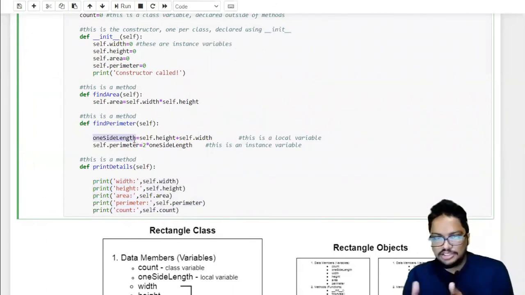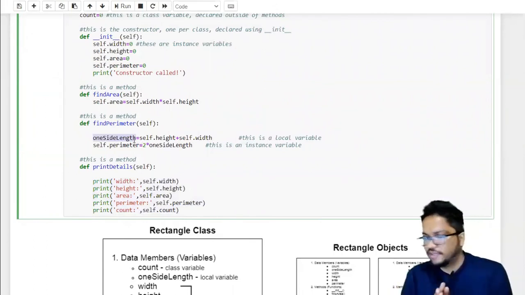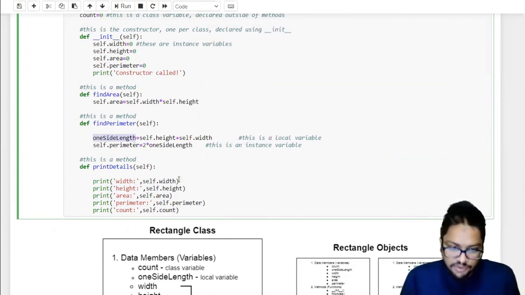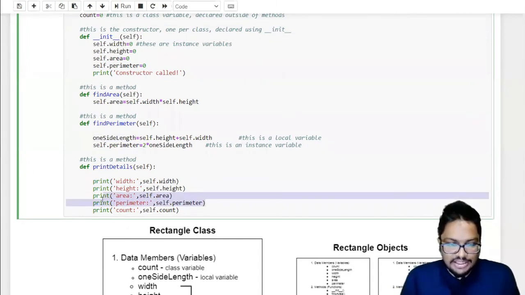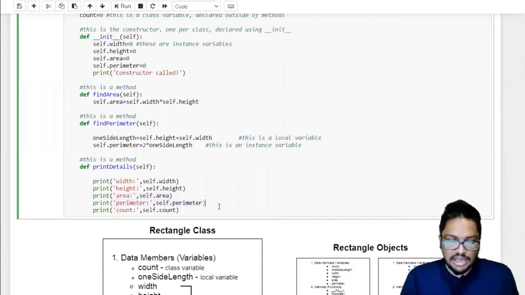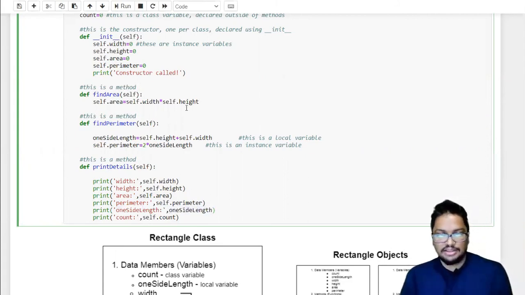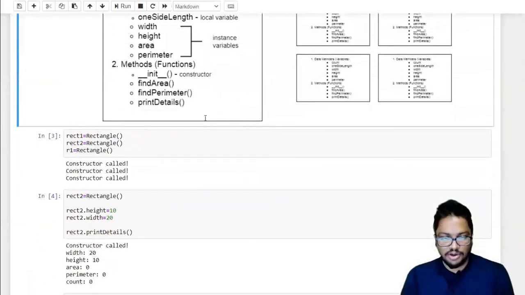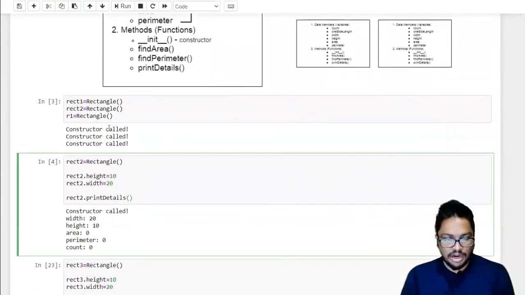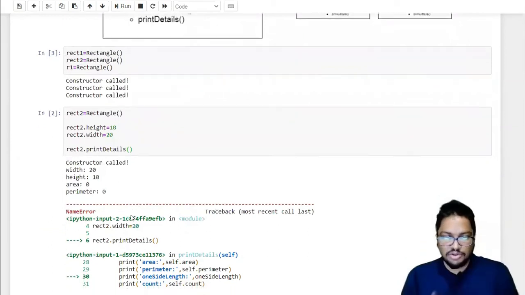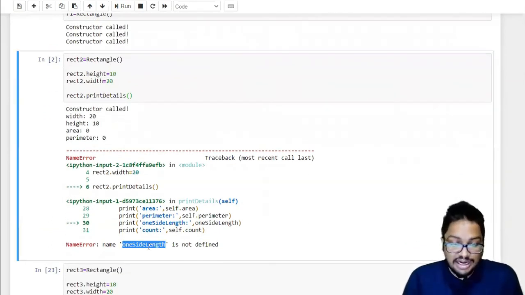For example, now here we have something called one side length. So simply the addition of height and the width of the rectangle, right? We are going to multiply it by 2 in order to get the perimeter. But for example, if you try to use this one side length inside another function, note that this is not self dot one side length. That means it's not an instance variable. So if I run this now and call the print details function, you can see there's an error that one side length is not defined.